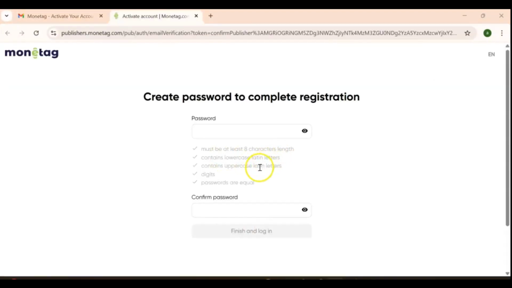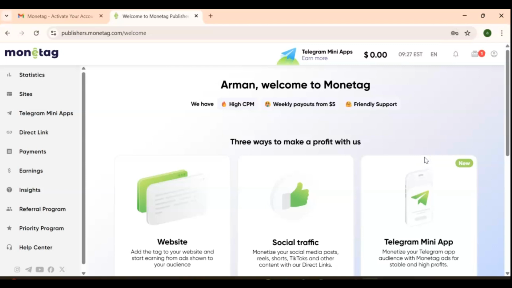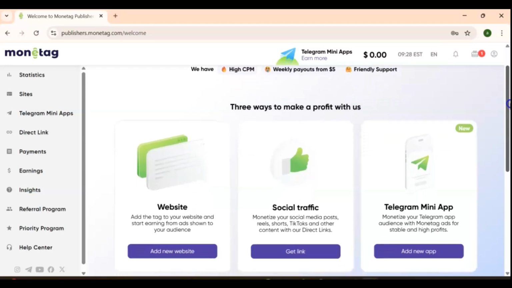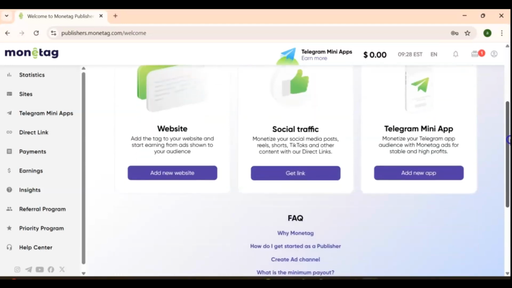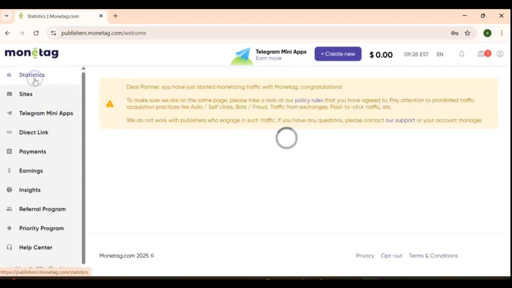provided. To complete your registration, you'll need to create a strong password and confirm it by entering the same password in the second field. Make sure your password includes a combination of letters, numbers, and special characters, and is at least 8 characters long. This helps ensure your account is secure and allows you to proceed smoothly with the sign-up process. Once you've completed the registration, you'll be directed to your main dashboard, where you can manage all your settings and track your performance. First, let's head over to the Statistics tab.